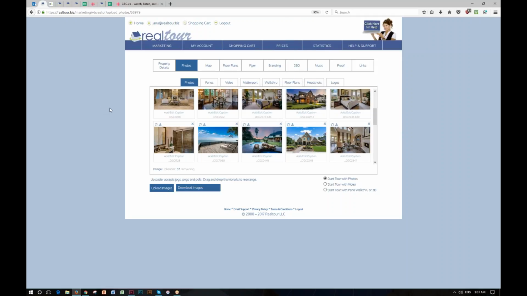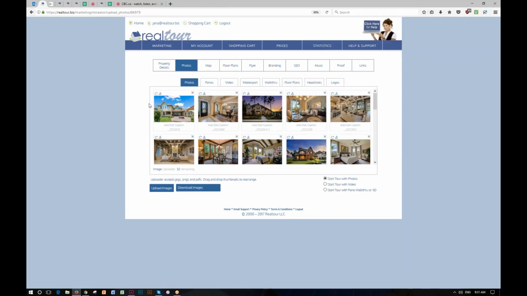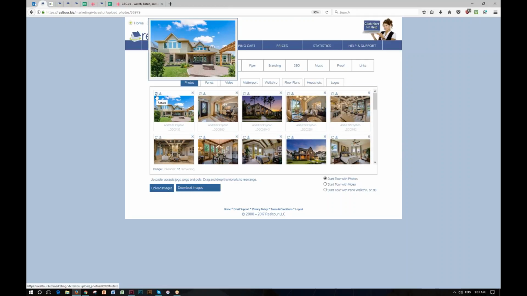Okay, we've added a few little features like this little button here. You can rotate it. A lot of people take pictures on their phones. They upload them and they're in portrait mode and they're flipped on their side. So you can rotate the picture if you have one of those.